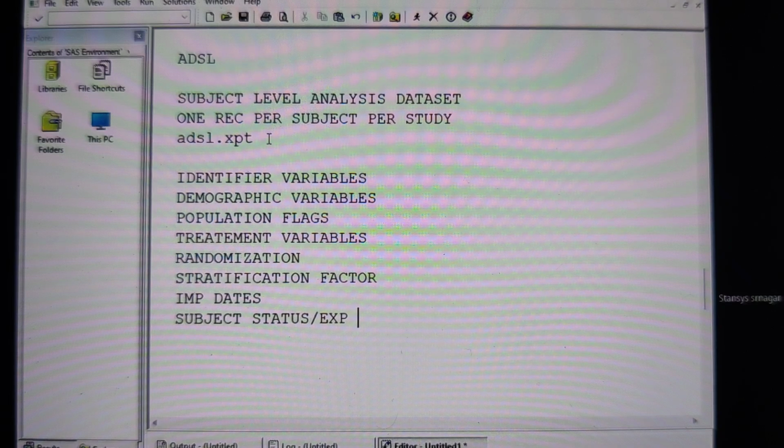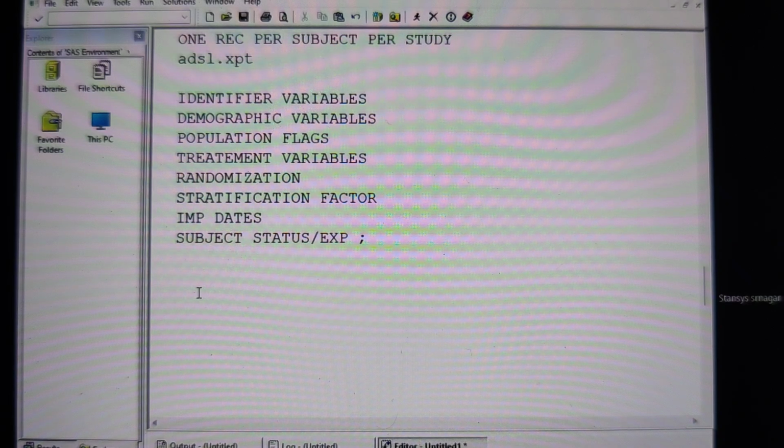Now first we'll see identifier variables. The first identifier variable that we are going to have is study ID, equal to study ID first time in SDM. Directly you are going to copy from DM. And if ADSL creates a source, in SDM we are going to start from the DM. So you take the DM as a source data set.